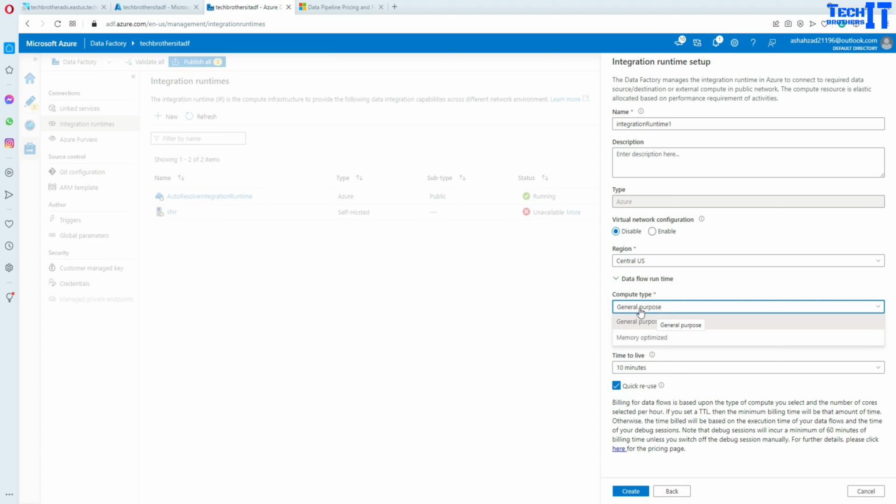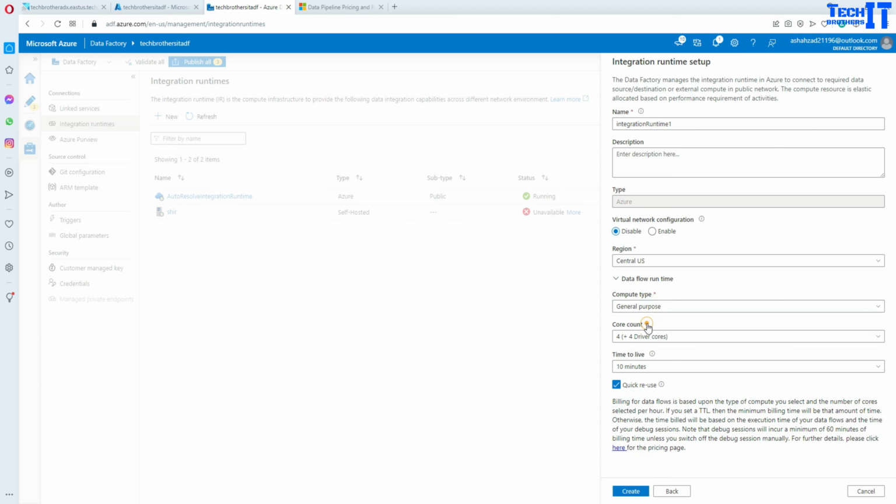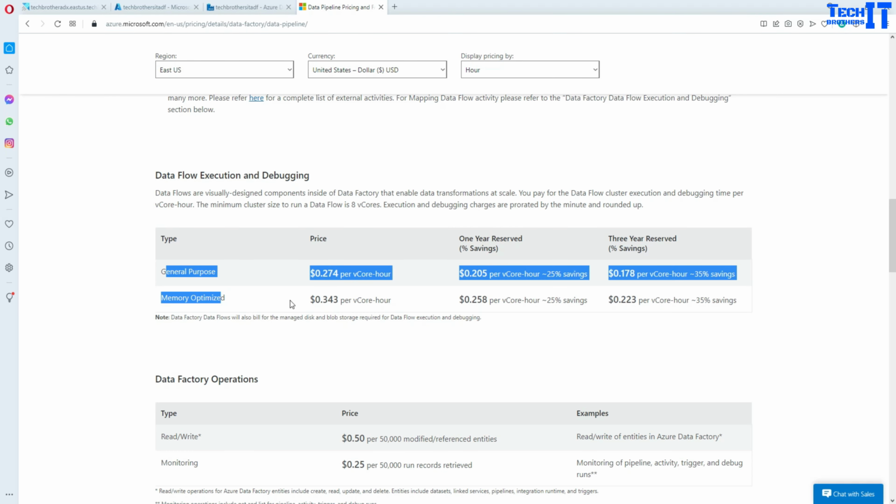As I said, with general purpose, sometimes if you have too much data, you are doing joins, unions, lookups, you might fail the data flow and you will get memory errors and all that. Then you're going to say, okay, let me go for memory optimized. So once you select accordingly, okay, let's say I will go with general purpose, and for general purpose the rate is 0.2474 per hour.